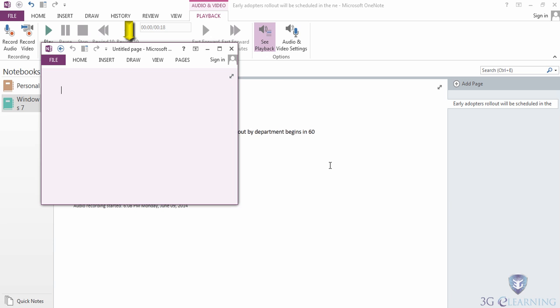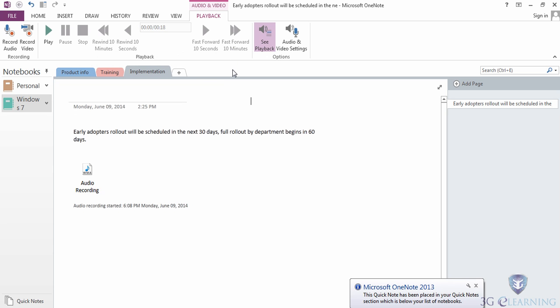As you can see, this creates an untitled page. I can type whatever I need in here, kind of like a sticky note. Something like that is very easy to create. All I had to do is use my keyboard shortcut, type whatever I want, and then simply close this window. Notice on the lower right side of the screen, it tells me that the side note has been placed in my unfiled notes section, which is below the list of all my notebooks.